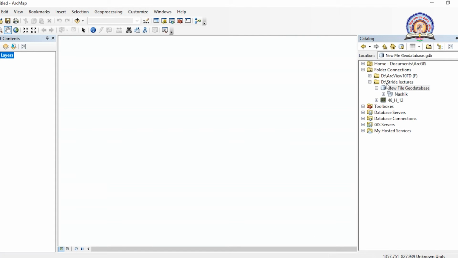Now here you can see that your empty folder was having nothing, now it is having a new file geodatabase and a data set called Nasik. Now I will see, is there anything in the data set. Now you can see that your data set is empty. See, a data set includes the feature classes or layers that we are going to present in our map.